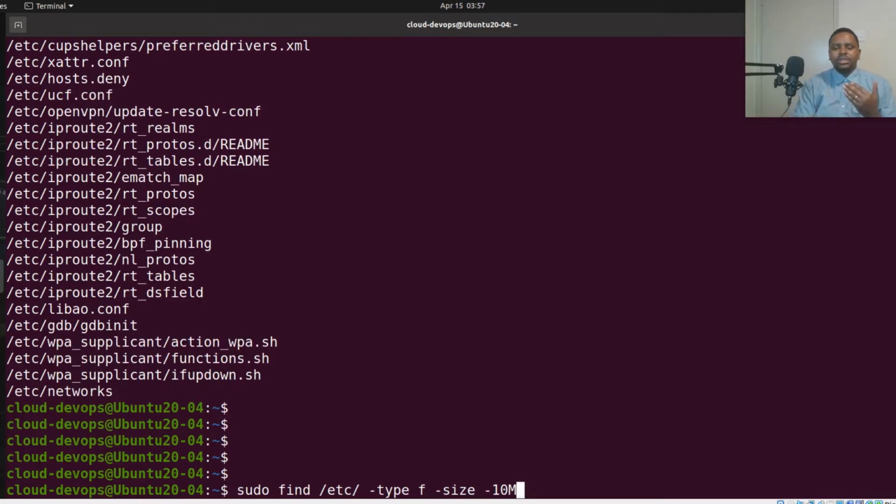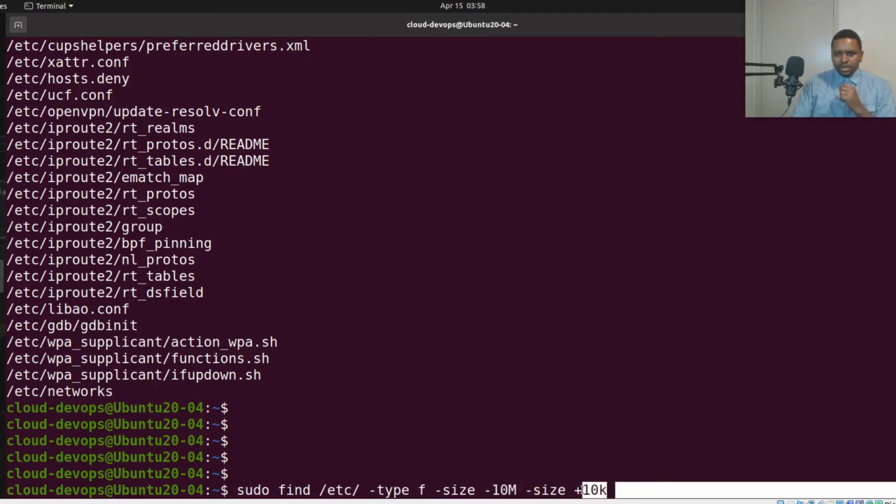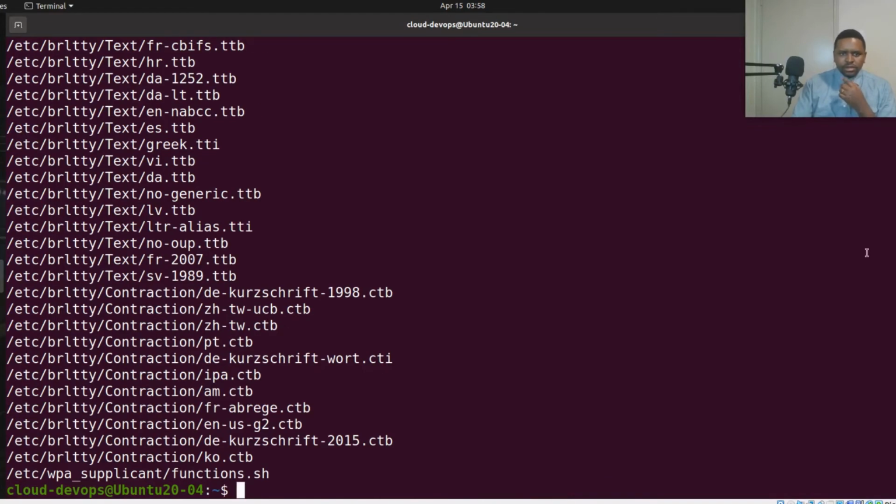But let's say we're looking for ones that are less than 10 meg, but also at the same time greater than 10 kilo. So we're looking for files that are less than 10 meg in size, but also greater than 10K. Okay, so the minus 10 here, and then the plus 10 there. Minus 10 less than 10 meg in size, and then greater than 10K kilobytes. Enter. These are the files that it found for us.